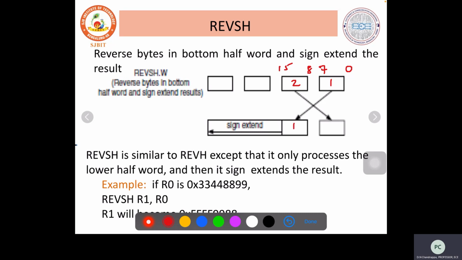So 1 becomes here, 2 becomes here. The extended bits will become 1111, which in hexadecimal form you write as FF. This is the extended sign bit. For this instruction, REVSH.W indicates the Thumb instruction mode, meaning 32 bit. Reverse bytes in bottom half word and sign extend the result. Here REVSH is similar to REVH, except that it only processes the lower half word and then sign extends the result. The sign extended result becomes FFFF.